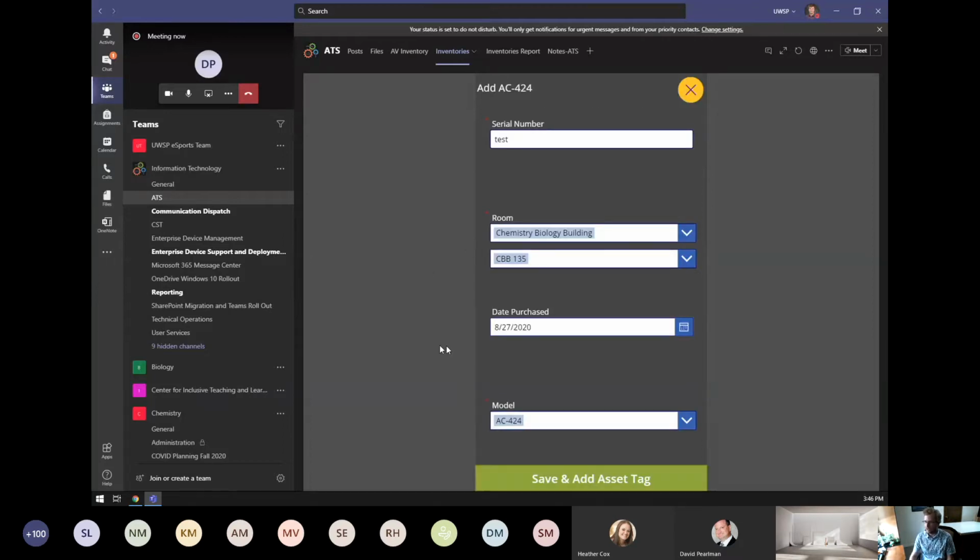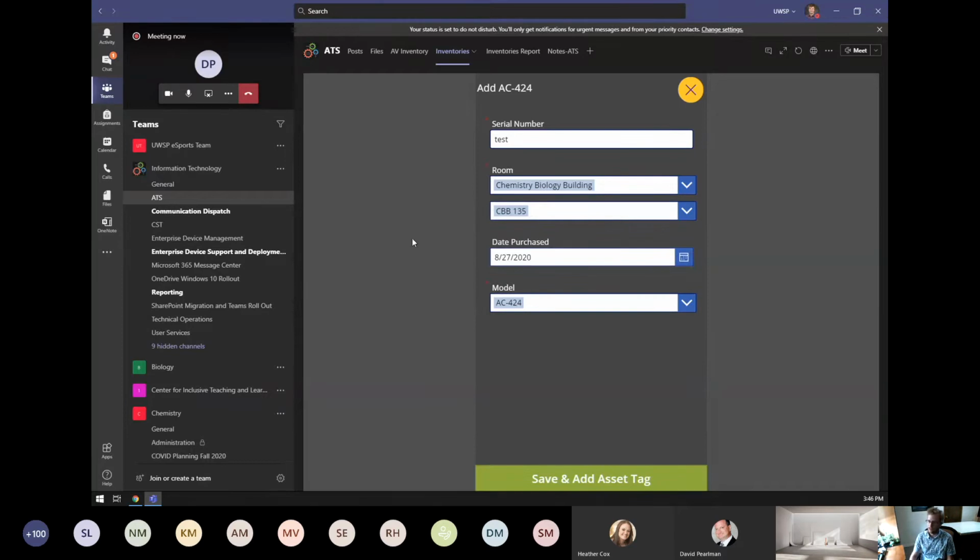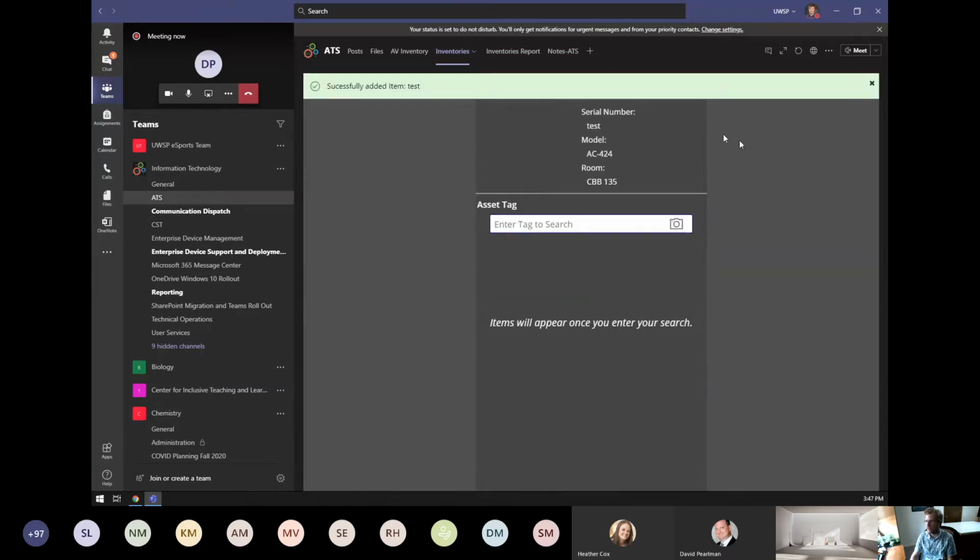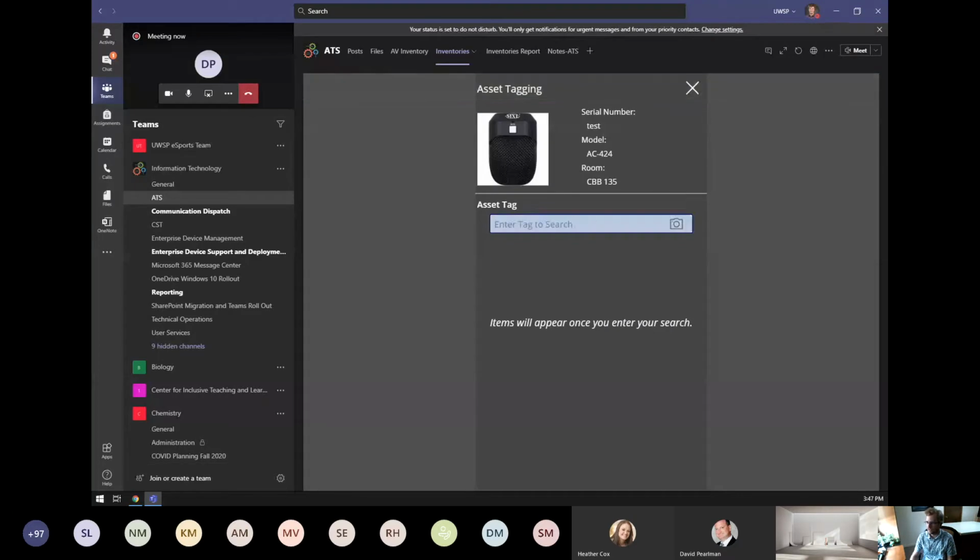And once we add that item, it's then asking for the metadata. So each one of the hardware equipment has different metadata that we want to be able to record. And that's based on whether it's a microphone, a display screen, a computer, or so on. And once we add that, we have the ability to then add an asset tag.